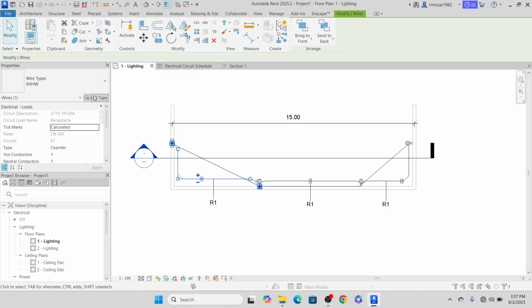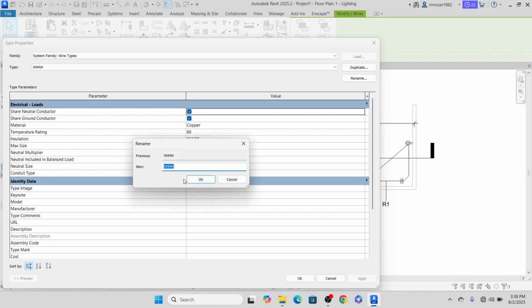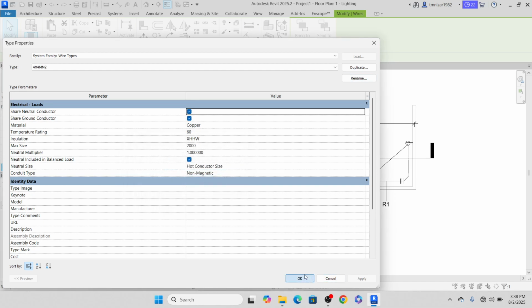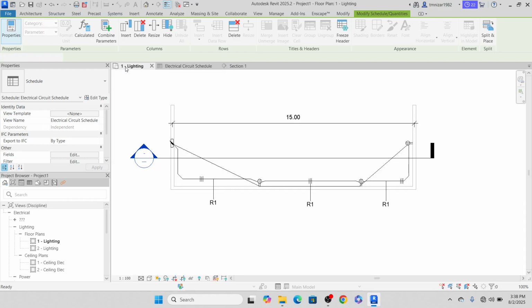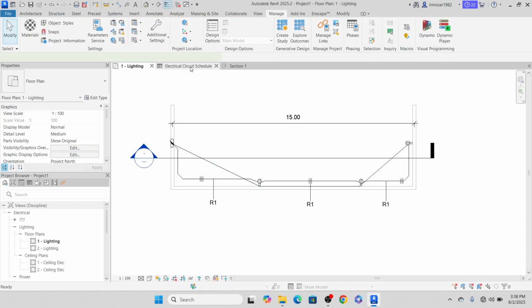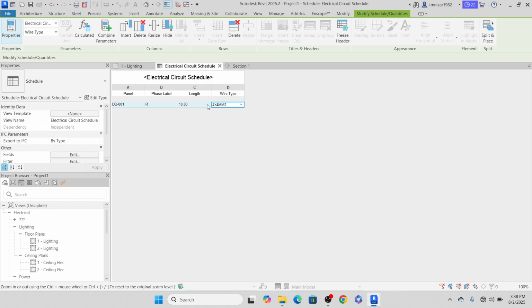So what about the lighting? I will edit. Let's rename this one 4 by 4 mm2 wire. Okay. So okay plus okay. So you will see here the wire is here. You can select this one. So you can assign the wire. Okay. So when you're taking a schedule, you have this wire and this is the length, and this is the phase label. Okay. And this is the panel.